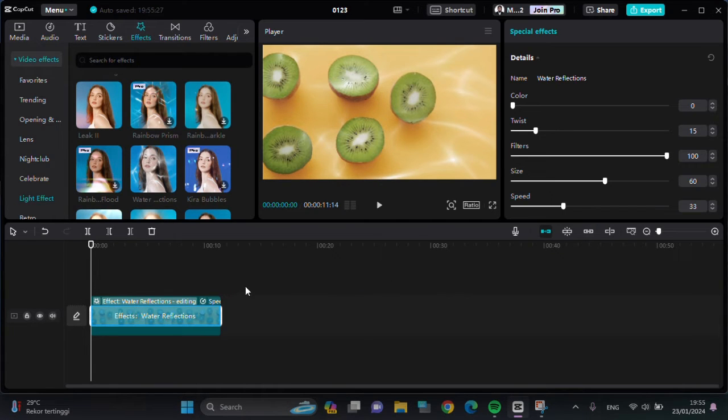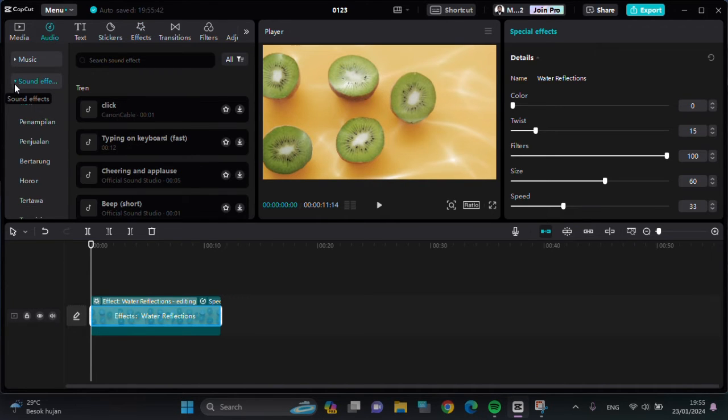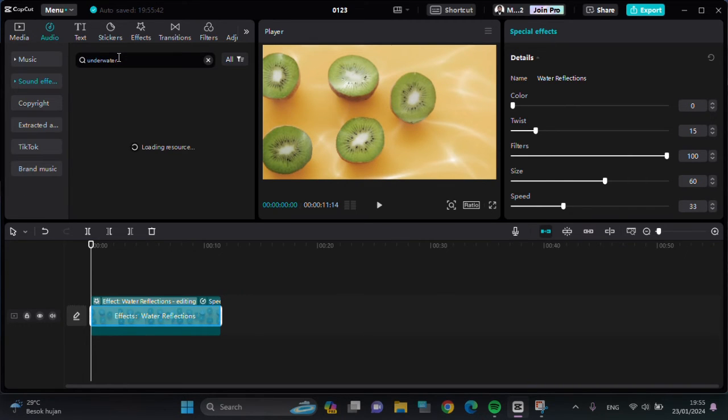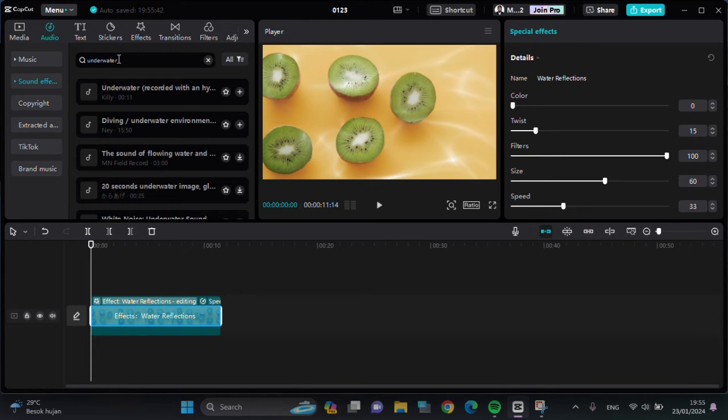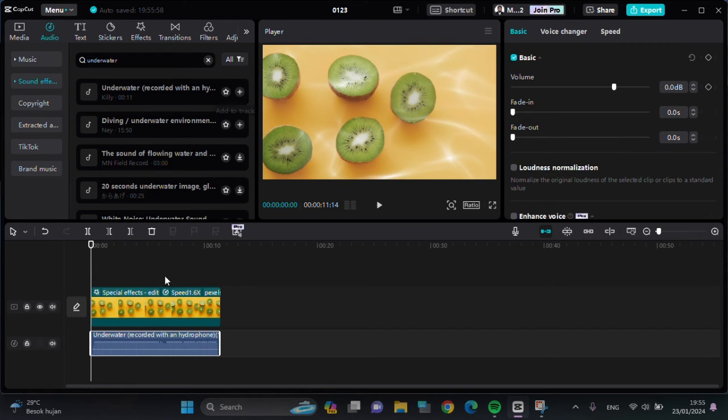And to make it more realistic or more natural, I'm going to add a sound effect. So we can click on the audio and tap on the sound effect. And I'm going to search for the underwater. Okay, and I'm going to choose like this one. Okay, and just click on this plus button to add it to our video.